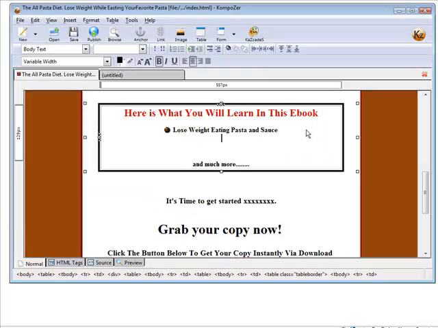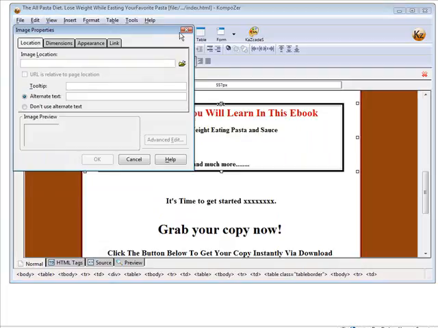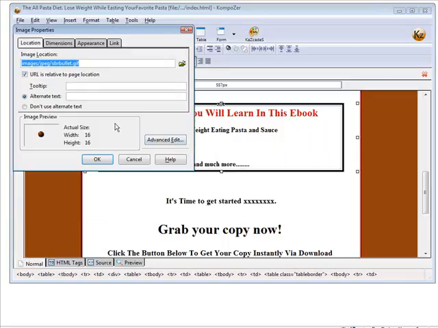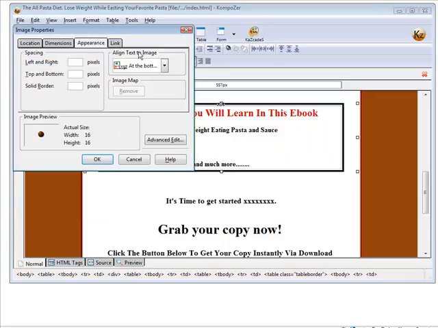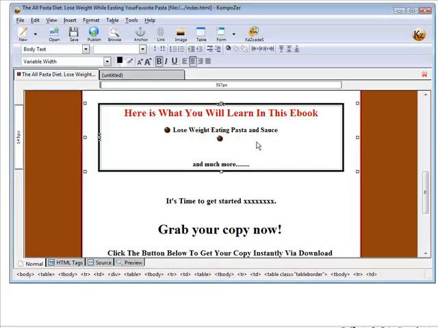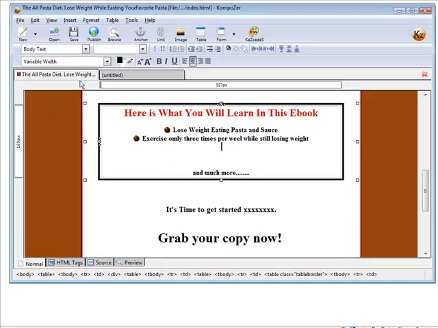It's up to you. You can do whatever you want here. Okay, and then hit the Enter key, and then again with the image, bring in the bullet again. Go to Appearance, click Center, in the center, click OK. Continue. Okay, second bullet point. Then do it again. You put the other one here and keep going.